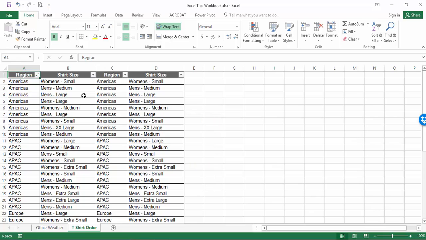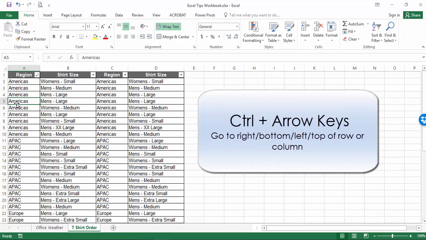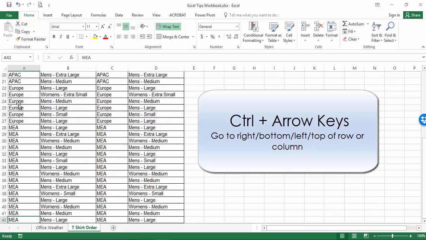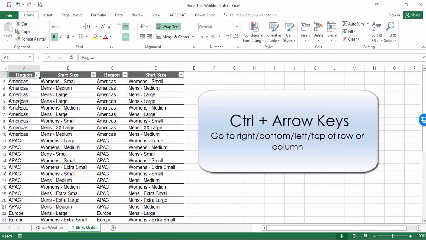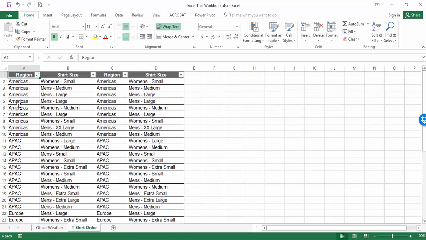the first. Additionally, Control plus the arrow keys will move you to the right, bottom, left, or top of the data from the cell that you are in.